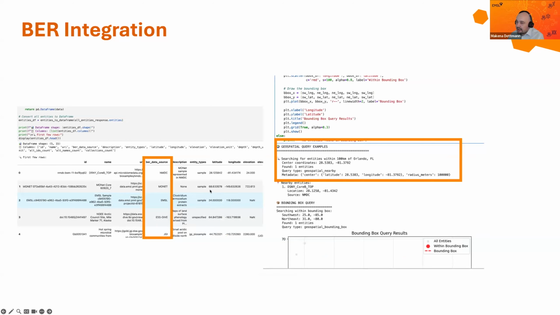And we've already got that API up and running. We're going to be improving it later this month. But here's an example of some work being done in a Jupyter Notebook. And you can see we've searched across all of the BER resources and found samples that it's actually the same sample across all of them. And then you can do things like geospatial queries. You can look at different metadata collected for samples across the different resources.